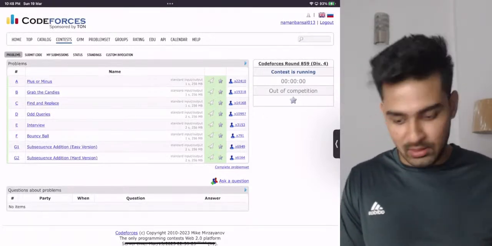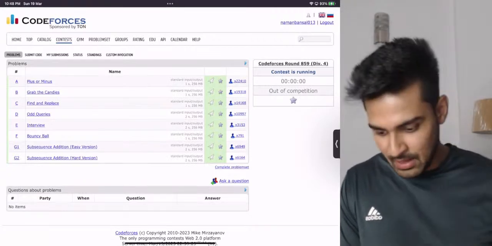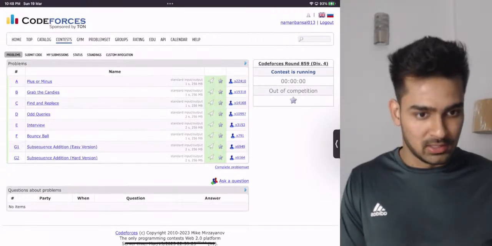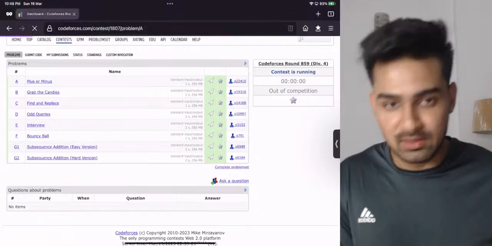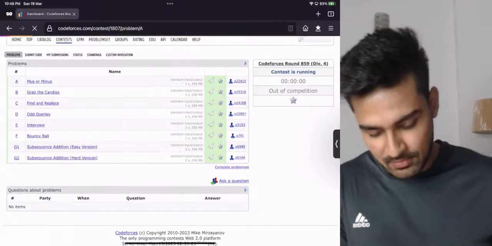And I'll go in order only from A to G1, G2. Okay. And I'll cover A, B, C, and D very fast today. Alright, so let's start with the very first problem, which is A, Plus or Minus.